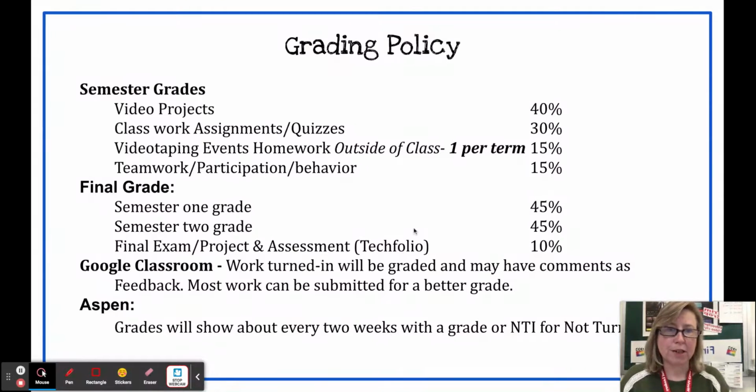Most times projects can be resubmitted for a better grade or submitted late, depending on the circumstances. Aspen will have the most current grades for the students. I don't have official grades in Google Classroom, so they should check Aspen on a regular basis to know where they stand in media class or the broadcast class.